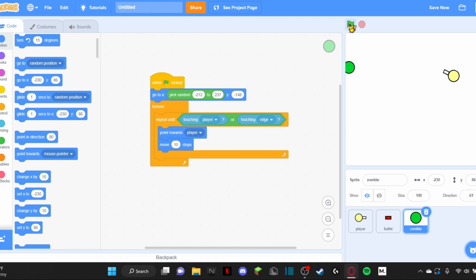Maybe do we need to put that in the repeat until? Yes, so now he's just glued on. Actually, make him a bit slower, he's pretty overpowered. Let's try 8 steps, yeah. Maybe 6. Yeah, that seems pretty good for a slow zombie.